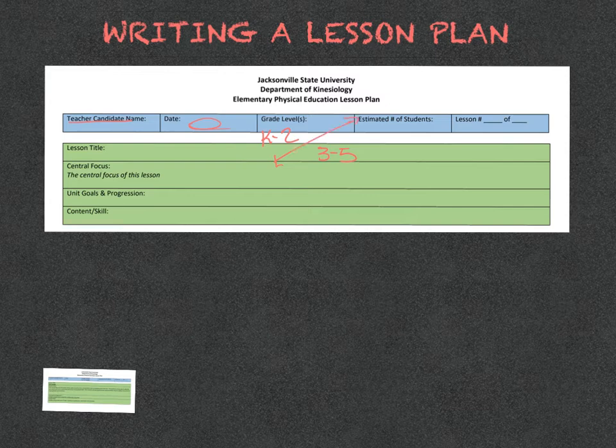Remember that these are two separate state course of study sections. 3 through 5 focuses more on lead-up games, while K through 2 is almost predominantly locomotor and manipulative skill. So, on your lesson plan, if it is a K through 2 lesson, what you will do is write K through 2, which you will teach the same lesson for all 3 grades. It will just have some different standards.